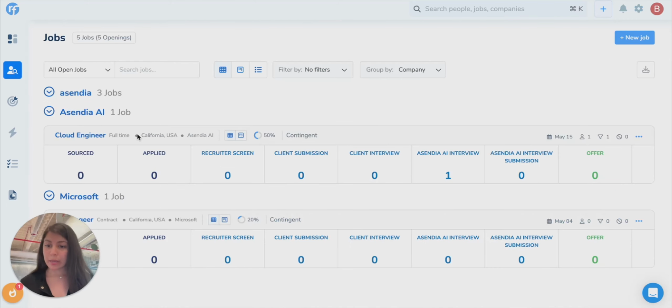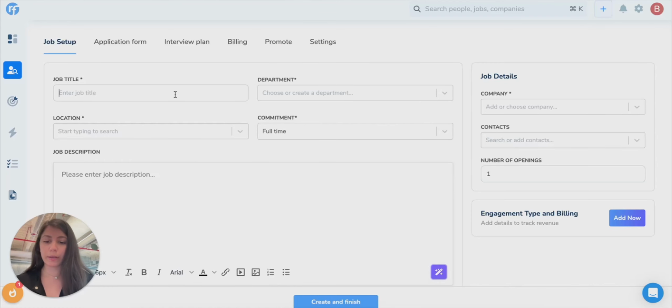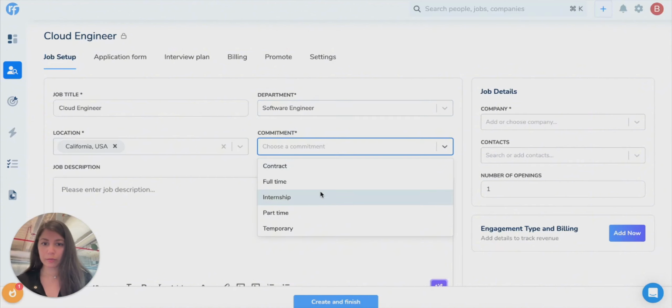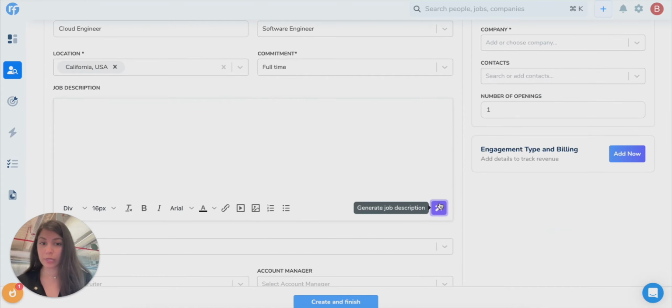So the next thing you usually do on Recruiterflow is creating a job. And for that, I'm going to go and hit create a new job. And it's the regular flow. So you're going to put the job title. I'm going to type in cloud engineer. And then the department, location, of course, commitment. And then for the job description, I'm just going to use the AI feature to generate the job description.